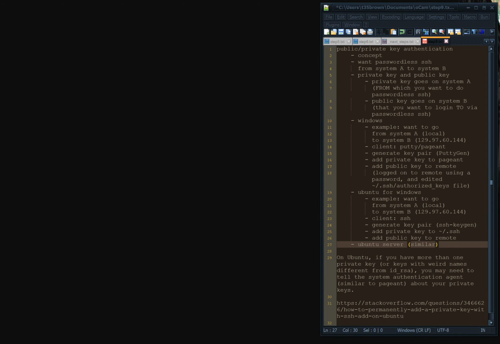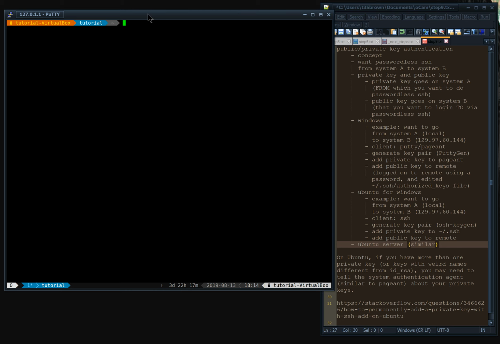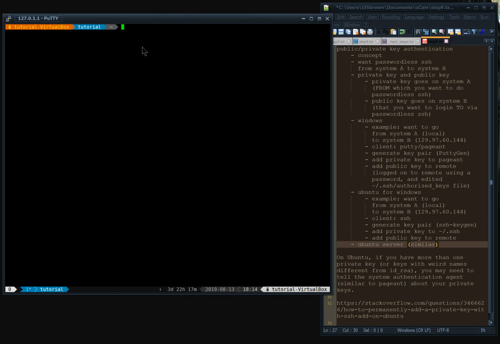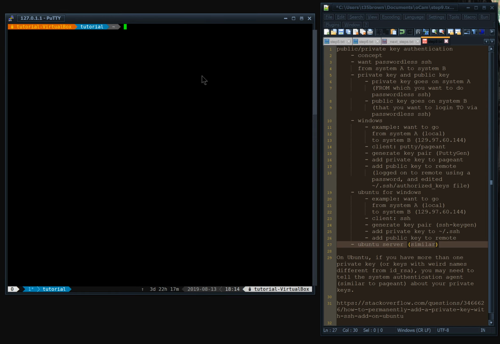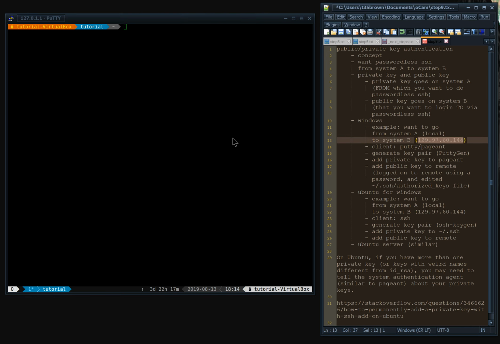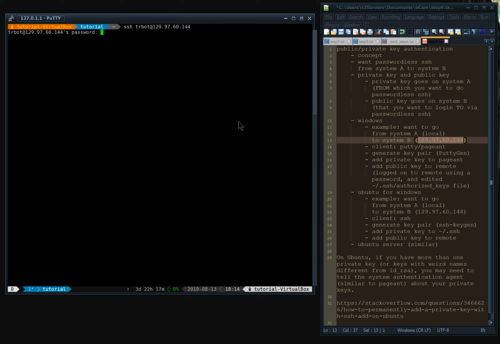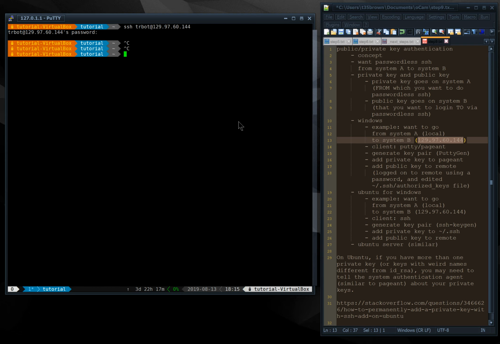What about if we're trying to SSH from one remote server to another remote server? So here I have just a simple tutorial VirtualBox VM that's basically a remote server. From the perspective of this computer, it's a remote server, and we want to be able to SSH in a passwordless way from this to that other remote server, 129.whatever. So if we SSH there right now, this is very similar to the Ubuntu for Windows instructions. Here we need a password, of course. So what we're going to do is we're going to do ssh-keygen.